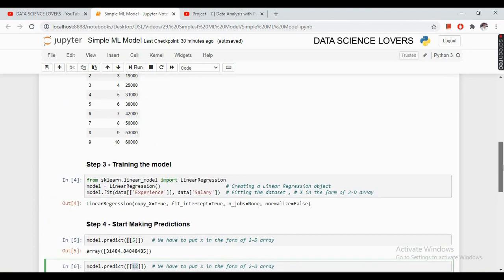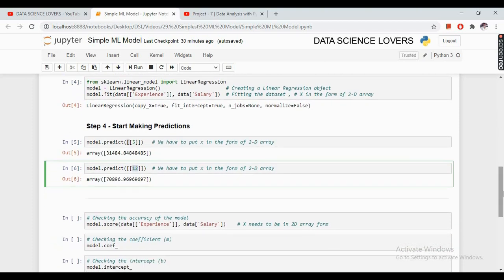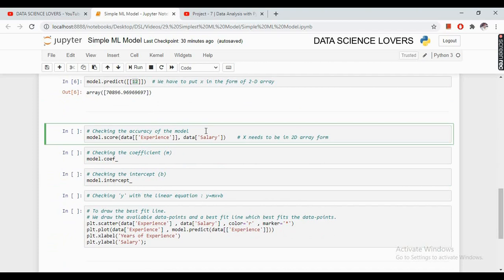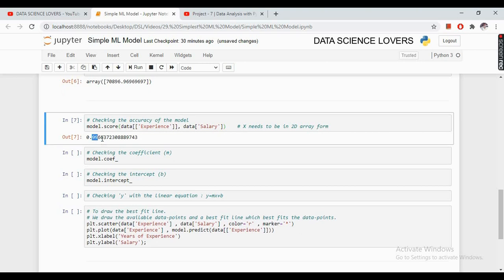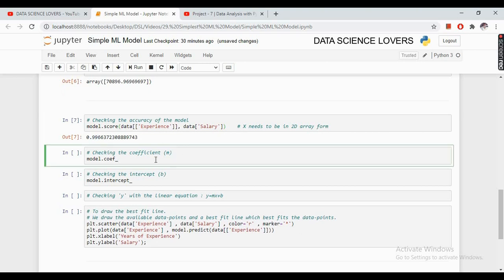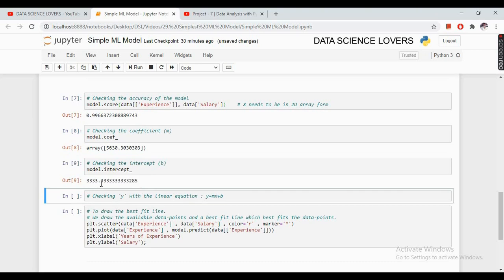So these are the four simple steps to create a simple linear regression model. If we want to see some more details about this model, then we can check these also. If we want to check the accuracy or the score of the model, we can use model.score, and it is showing the accuracy of our model is 99.6%, which is very good. We can also check the coefficient of our model with model.coef. The coefficient of our model is 5630, which is denoted by m. We can also check the intercept, which is 333.33, which is denoted by b.